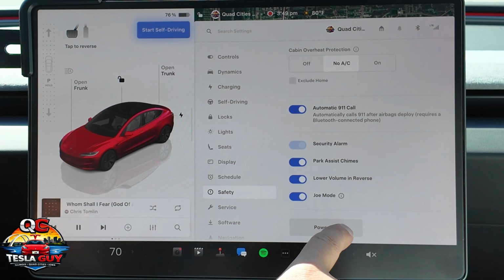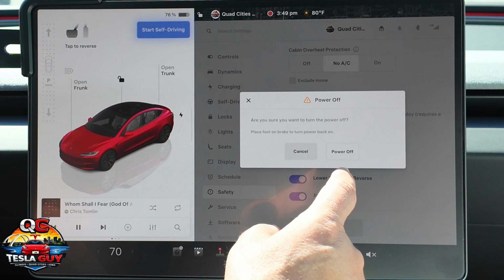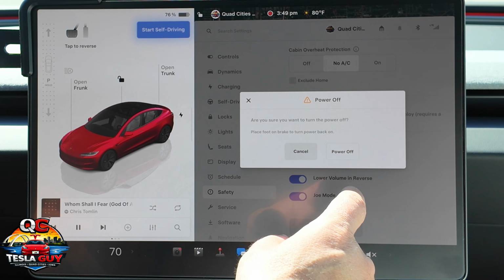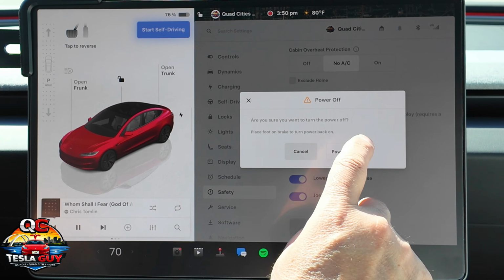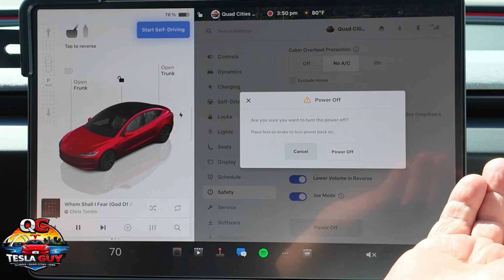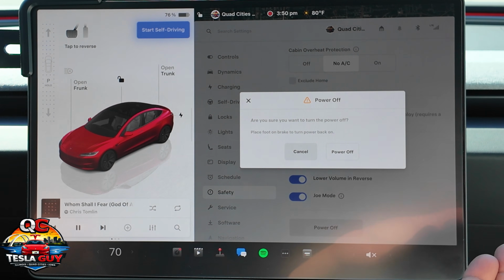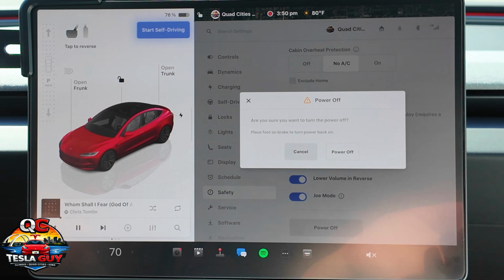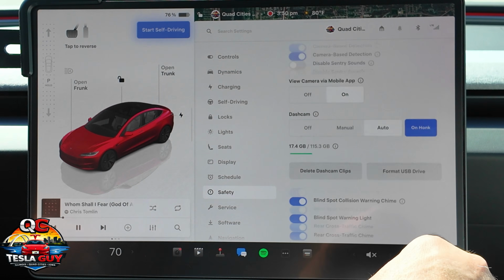Now, this last thing under safety is a power off option. If you press this, it's going to let you power the vehicle completely down. And then once it's powered down, you basically put your foot on the brake to turn the power back onto the vehicle. So I'm not sure why people would do this. I think it's an attempt to reset the system to fix an issue, but honestly, I don't know that that fixes many things. So that's pretty much everything on that tab.